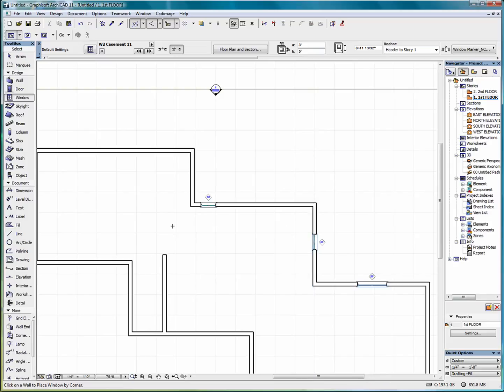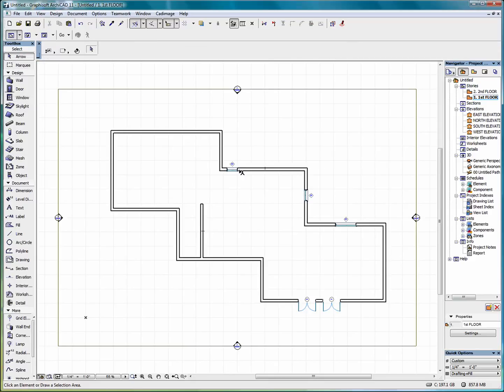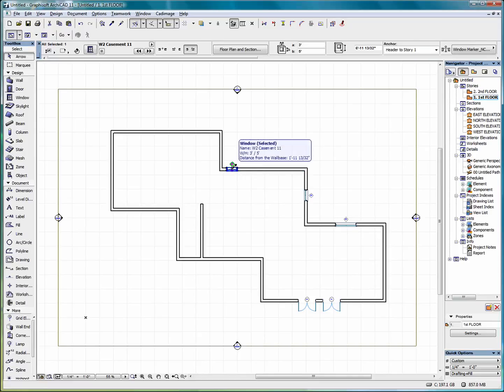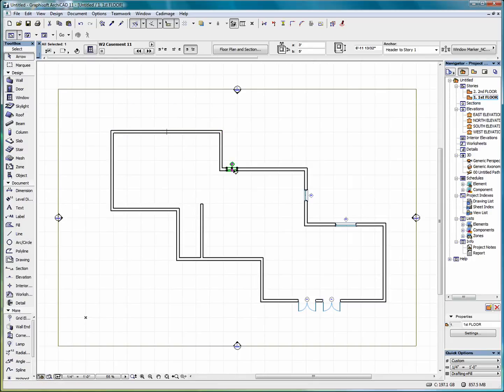Okay, let's take a look at another couple of ways of placing windows and doors. We'll fit the building in the window. I'm going to hold the Alt key down, pick up the parameters of this window, and we'll come over to this wall here and place a window over here. Try that again.